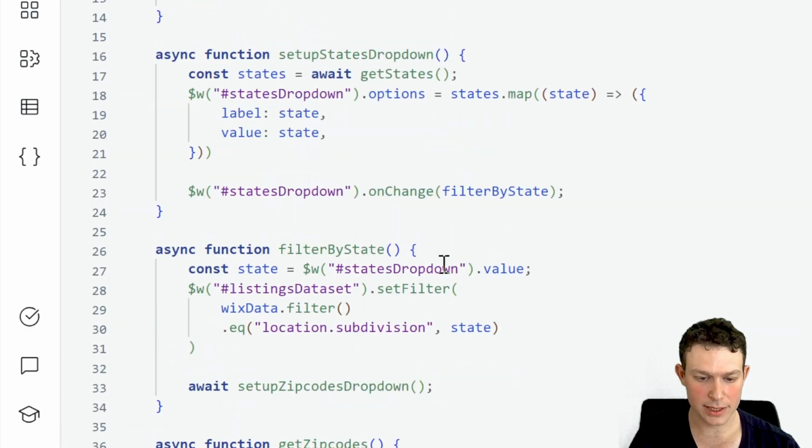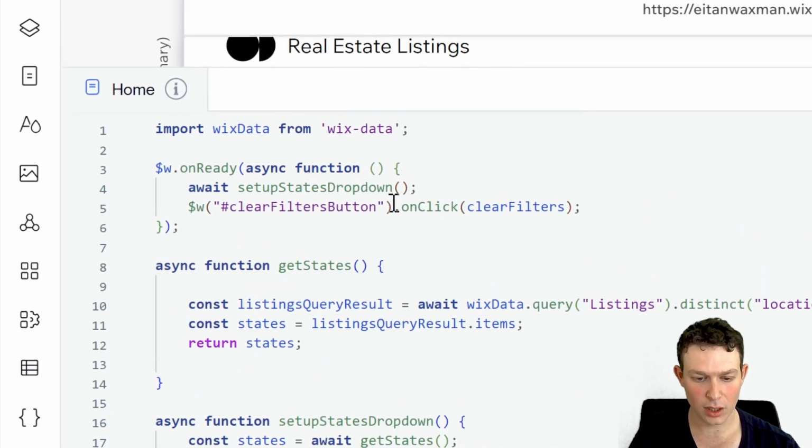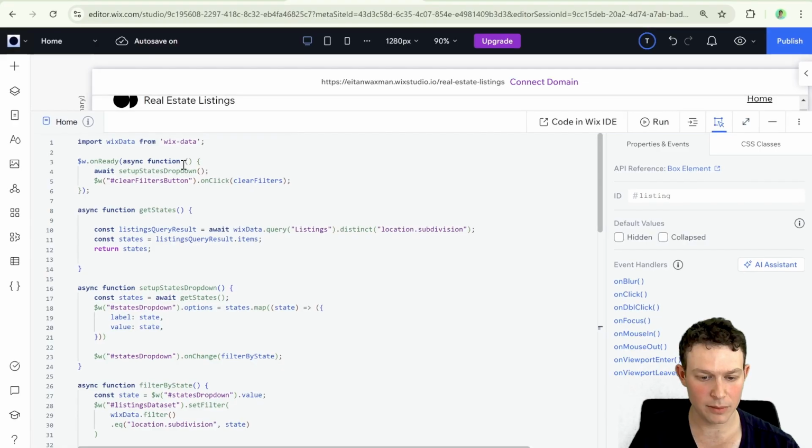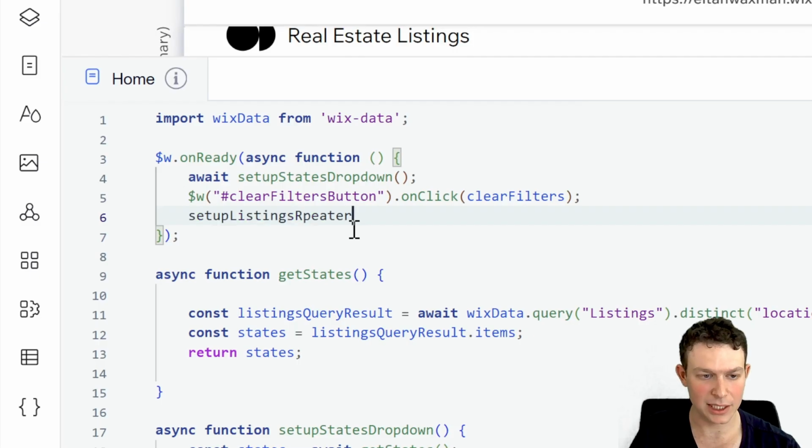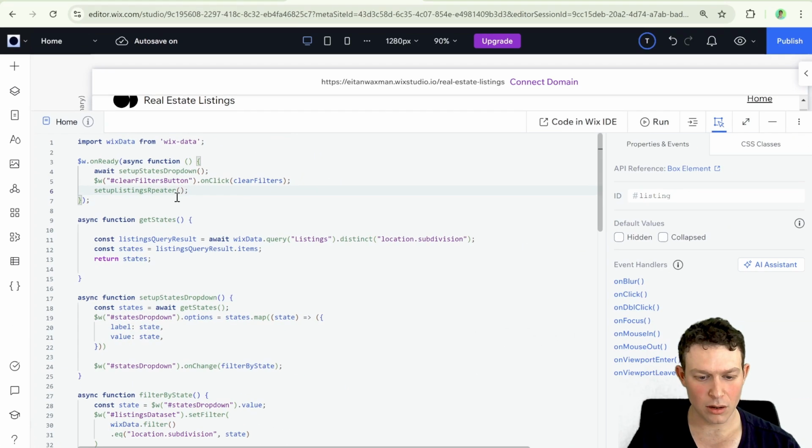Up here on top inside of our onReady. So here inside of our onReady, let me see where we'll put it. Let's say set up state dropdown. Yeah, we could put it over here on the bottom for now. That's something I might want to clean up later, but for now it should be fine. Awesome. So let's go ahead and see if this is working.